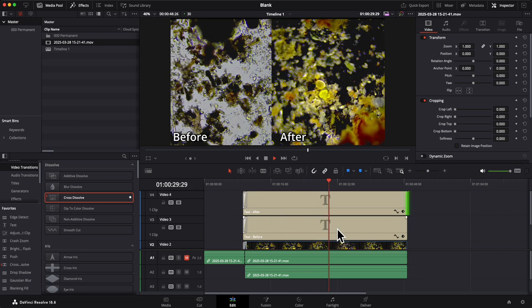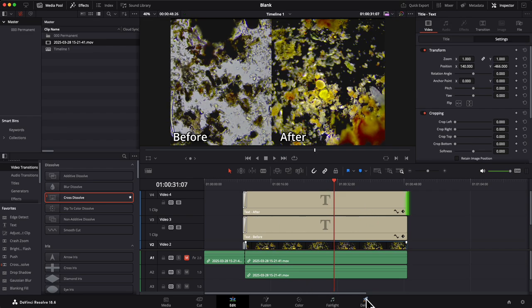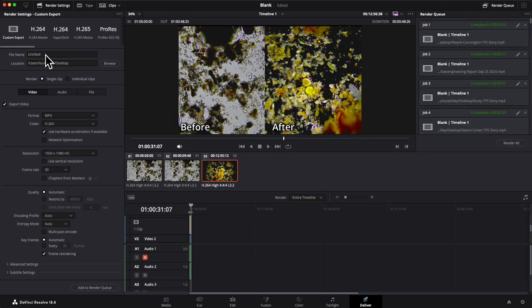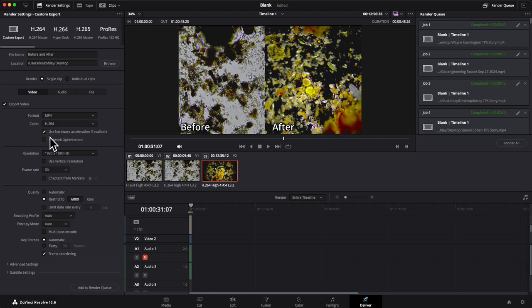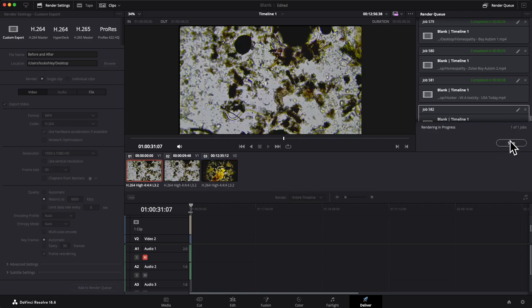So now that our video is done, or at least what we want, we'll go to Deliver. And I will type the name of the file here. We'll go before and after. Put it on my desktop. You can set it to automatic, or if it's a long video, I like to restrict it down to maybe like 6 megabytes per second. And I'll do an MP4 format because that's very readable by every computer. If there's audio, you want to make sure that's checked, which it is by default, but just to show you. And then you'll click Add to Render Queue and render.